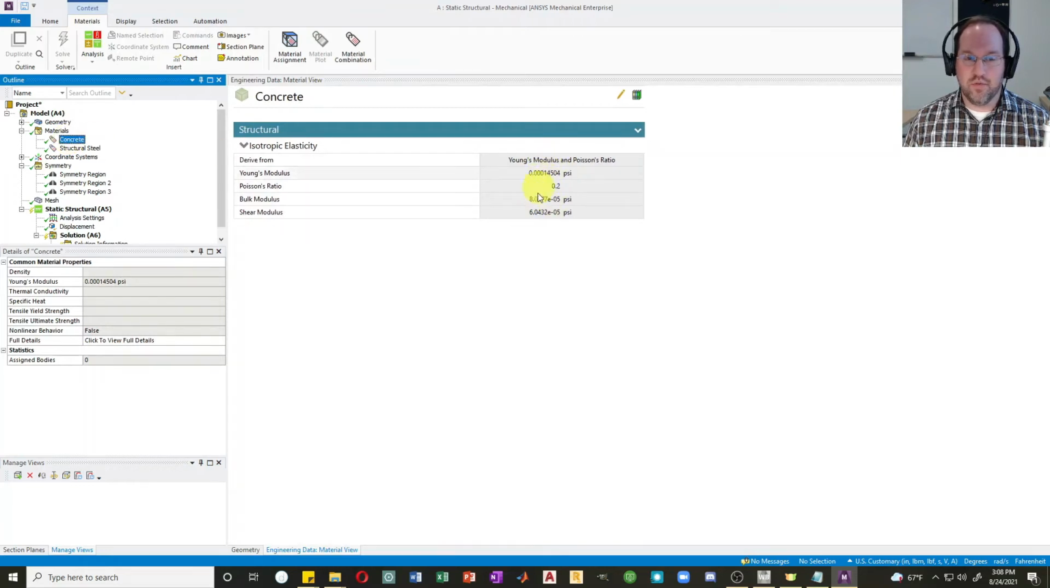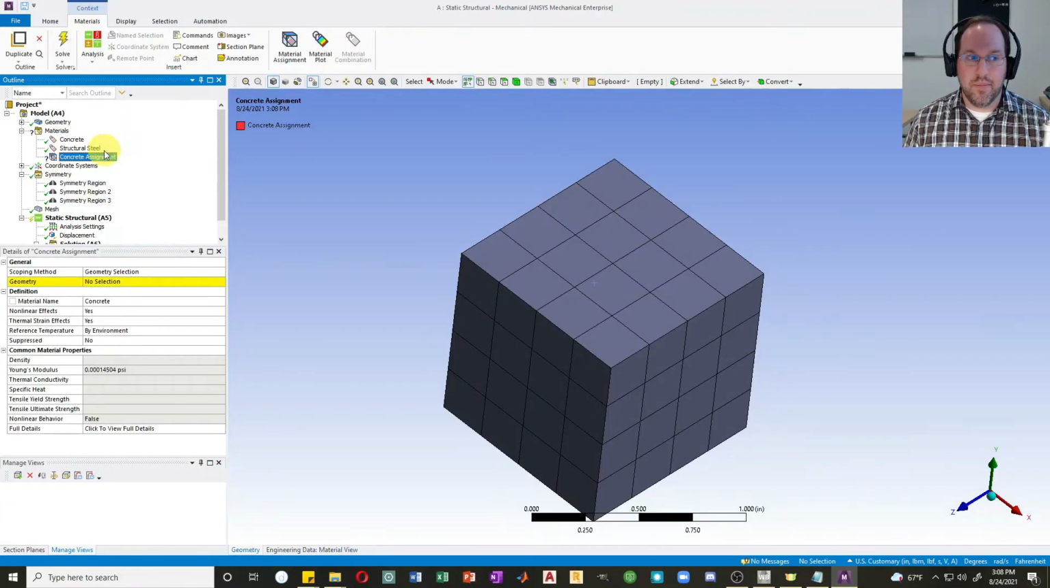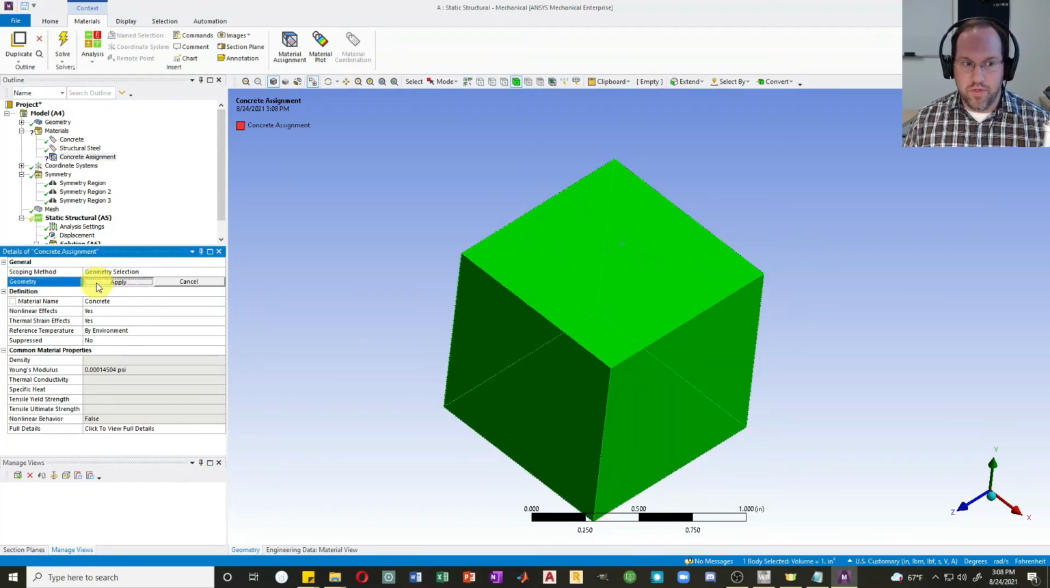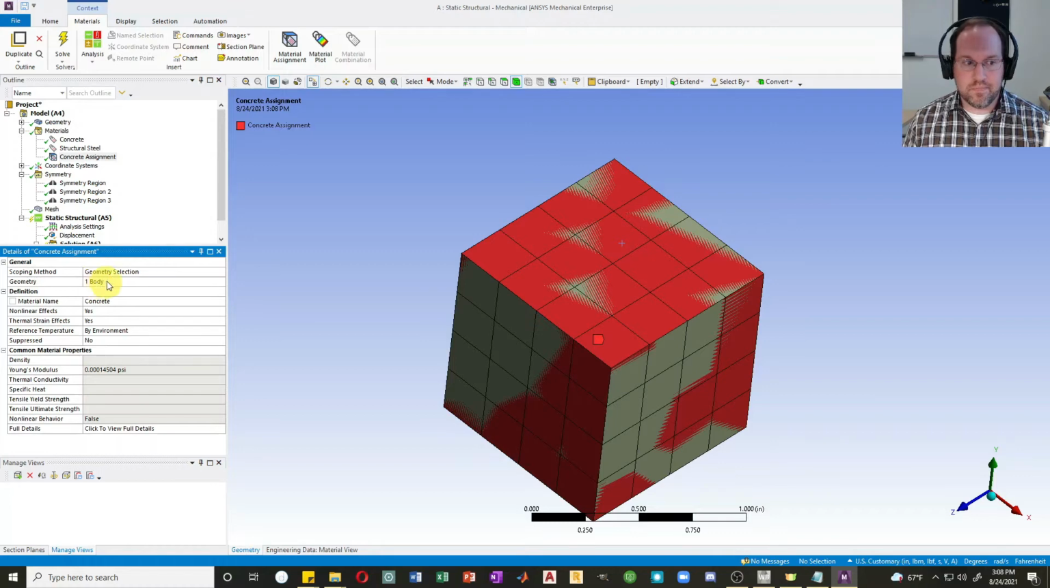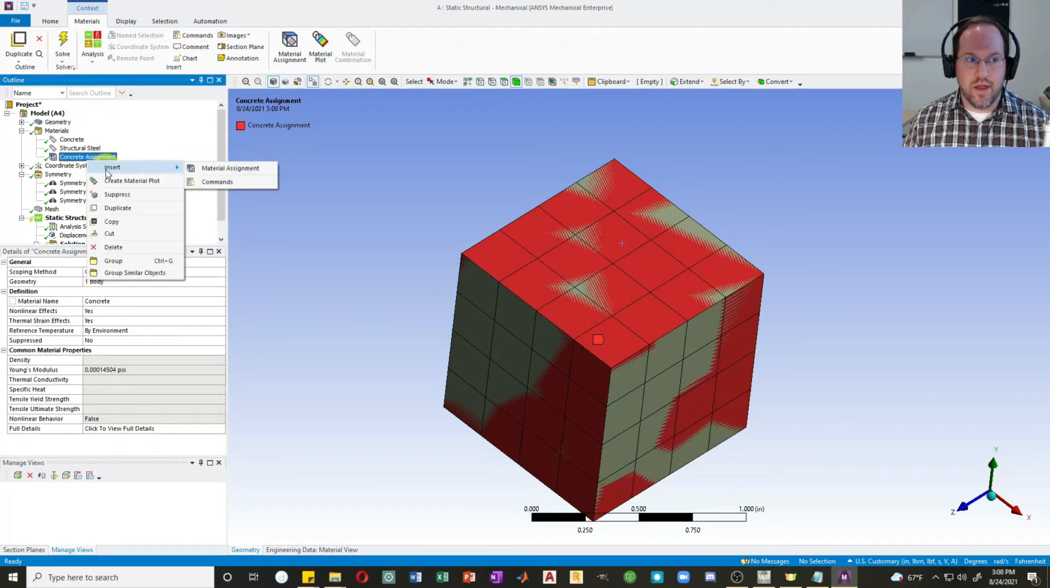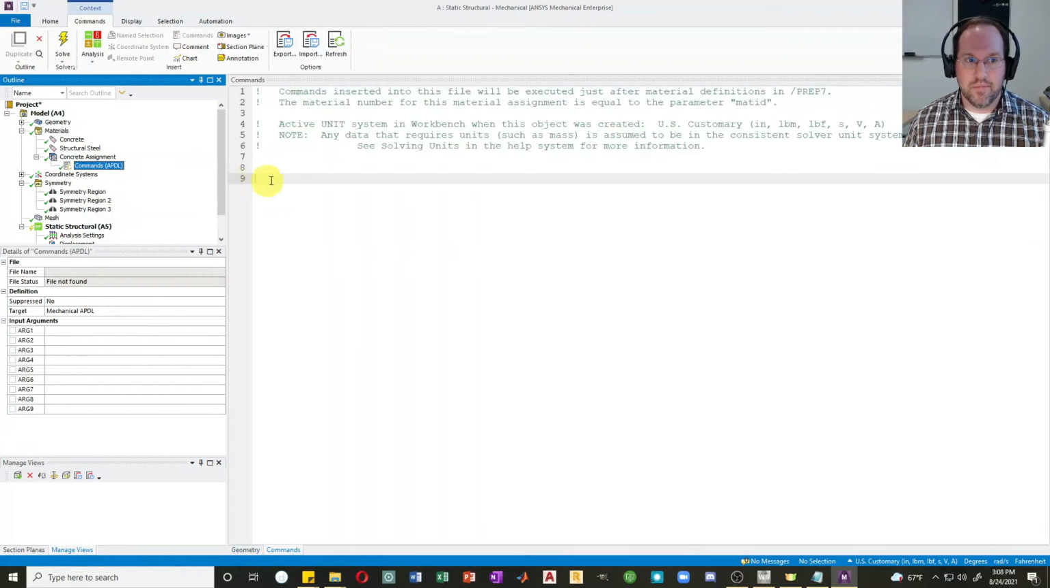You'll notice, obviously, I don't really have any material properties for my concrete. I set a dummy modulus and a dummy Poisson's ratio. So I'll right click on this and create a material assignment. I'll select the cube. That's where I want this material to be applied. And then I'm going to right-click on that. I'm going to insert a command.